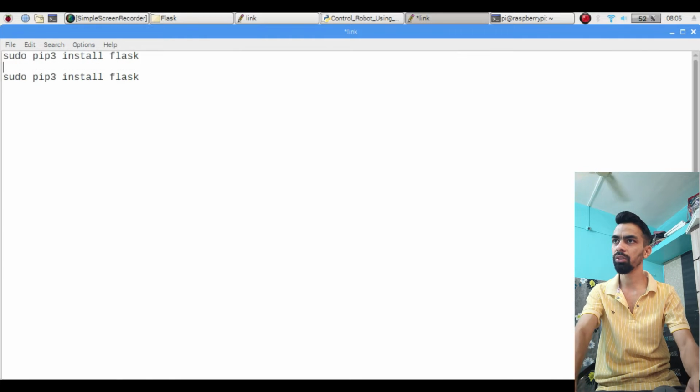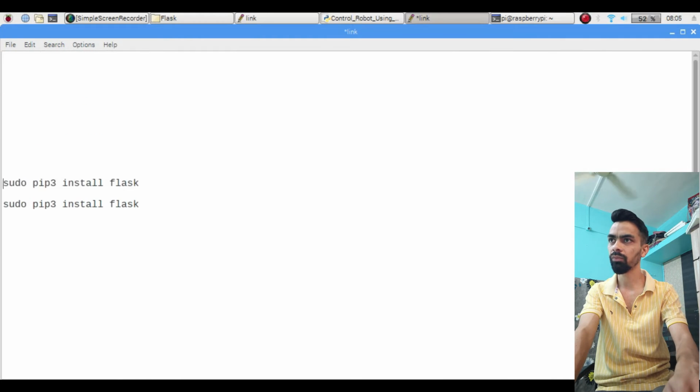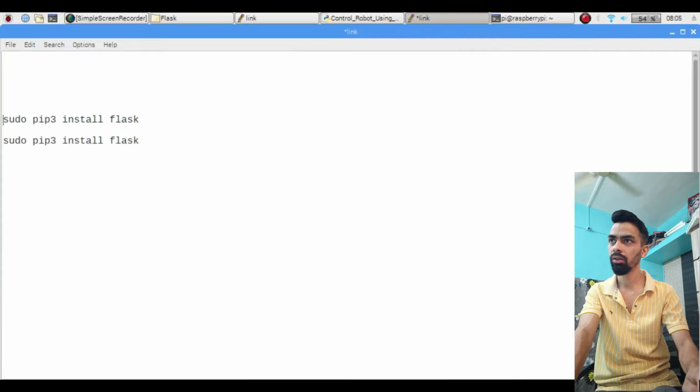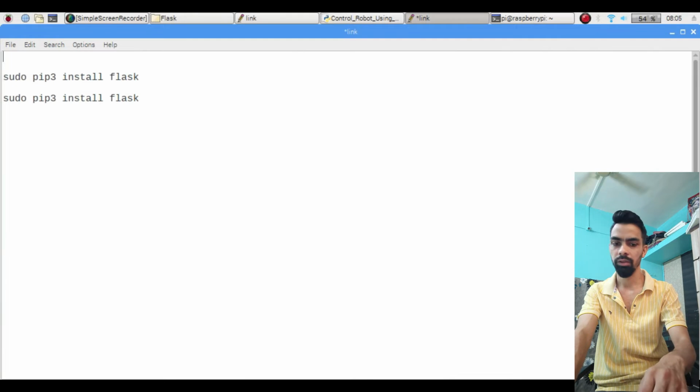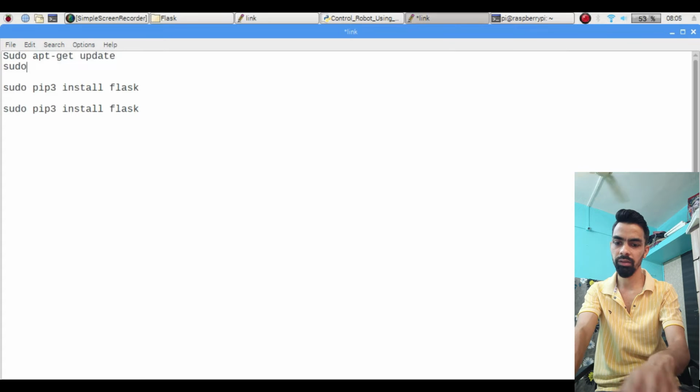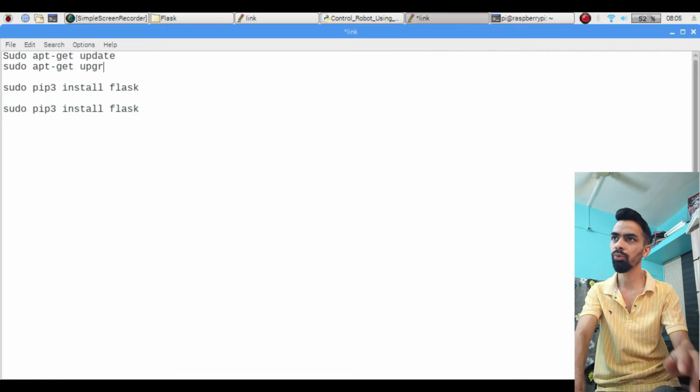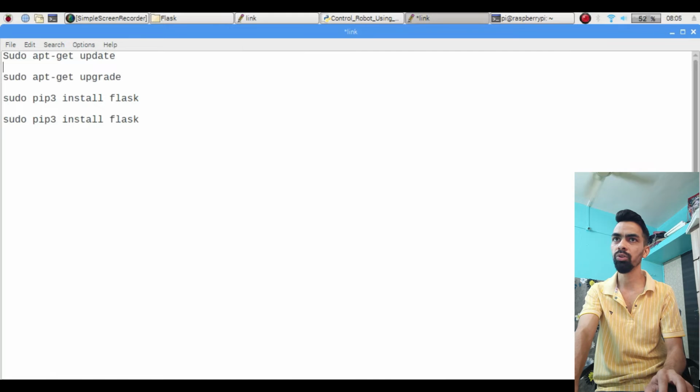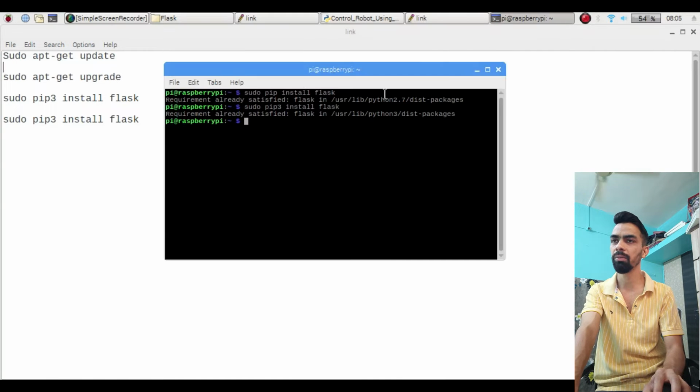Also you can use another command before that one. You can use sudo apt-get update to update your Raspberry Pi, and sudo apt-get upgrade. So these are the basic commands you have to use before installing Flask. Likewise you have to install all the Flask commands in your Raspberry Pi. You can see I have already installed Flask, so it is giving that the requirement is satisfied.